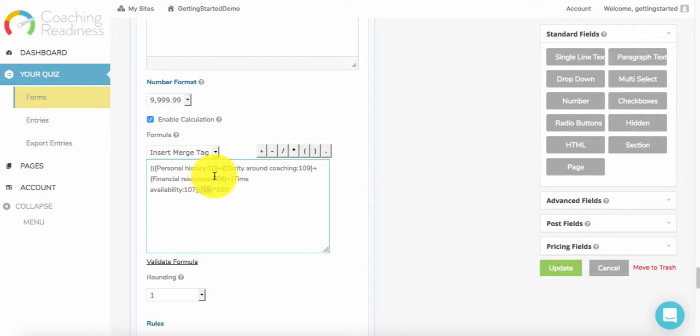The reason why it's divided by 16 is because we've got 4 different options, the 4 that I just mentioned: personal, clarity, financial, time, and each of them has an option of 1 to 4, so the total selection you could have is 4 times 4, which is 16. Because we've just deleted personal history, we can leave this here, it doesn't really matter, it's not going to calculate it in, but for argument's sake, I'm going to highlight all the way from this squiggly bracket to the end of the squiggly bracket, get rid of the plus because I don't need that anymore, and press delete on my keyboard.